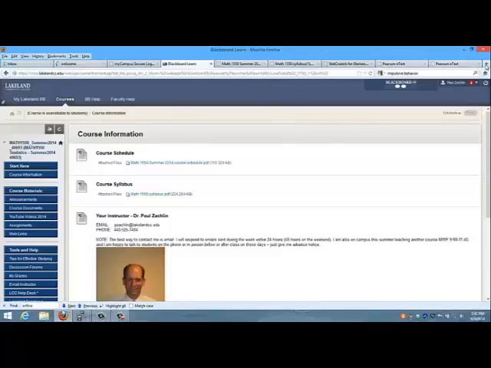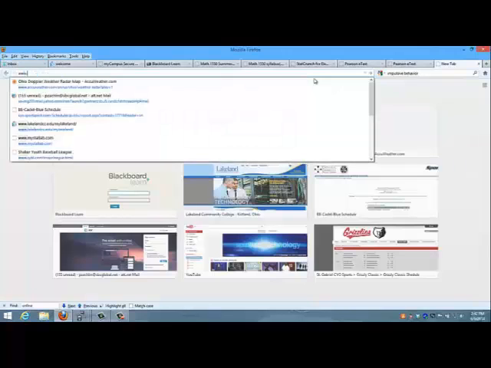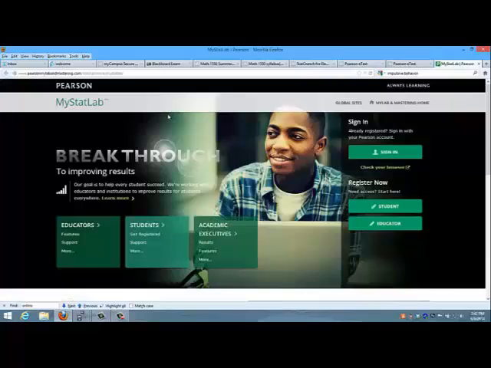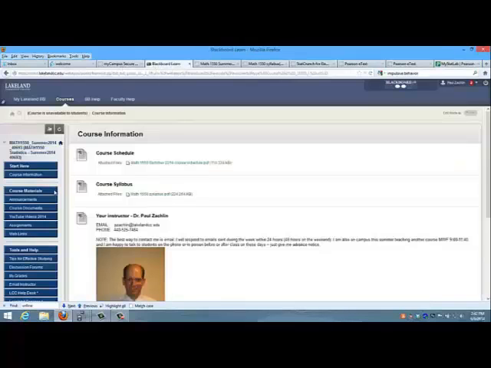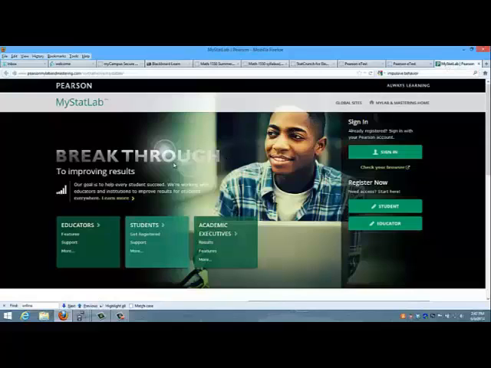and you can type in www.mystatlab.com. And if you do, it'll take you to the Pearson website. Also, if you click on the web links page at the bottom of the course materials here, this blue button, I also put a link to the textbook website. But once you're on this Pearson website, you will need to register.